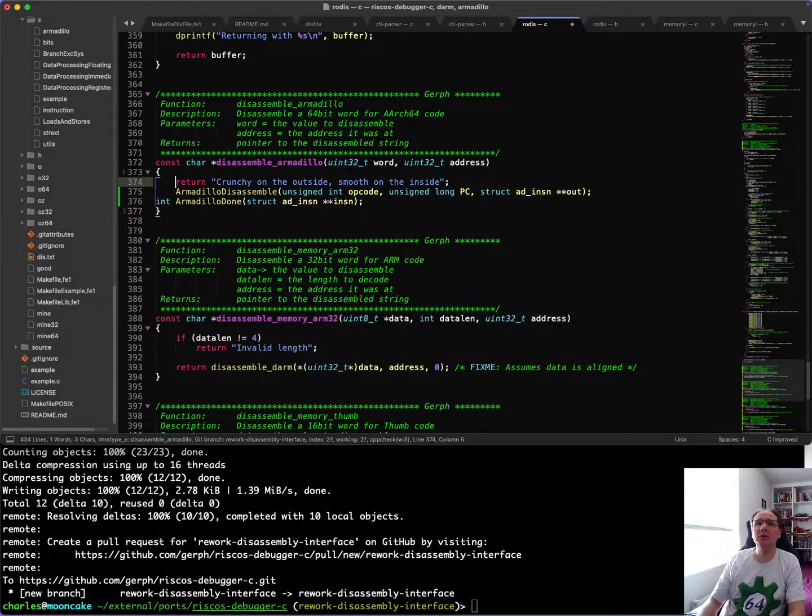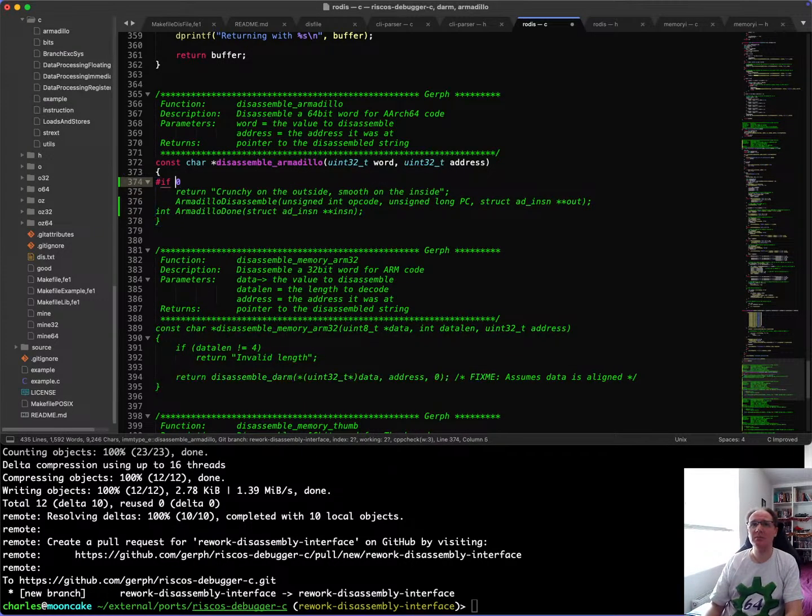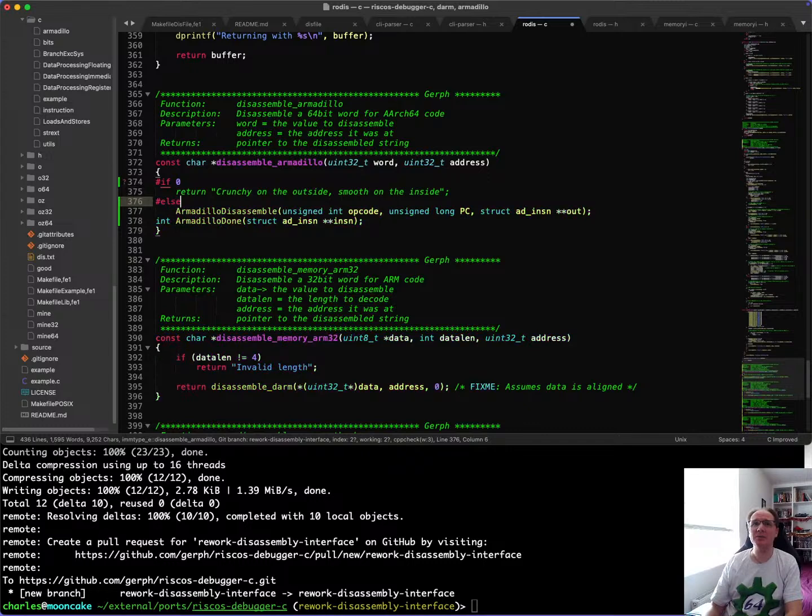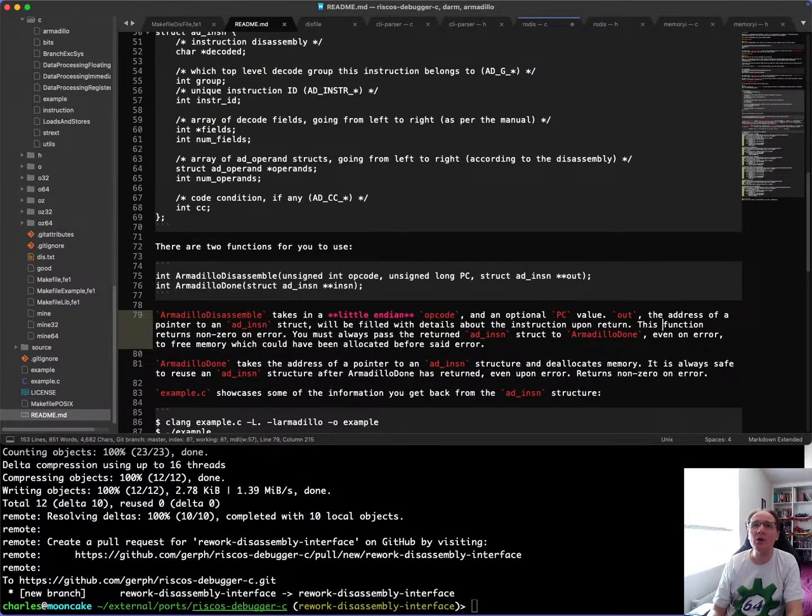So we call, let's just comment that bit out so we can actually, ifdef disable Armadillo. Oh, we can actually have disabling for Armadillo or disabling for DARM. We can actually have both of them being disabled. That's quite cute. So you can actually build a custom one that only supported one architecture. So it says non-zero on error.